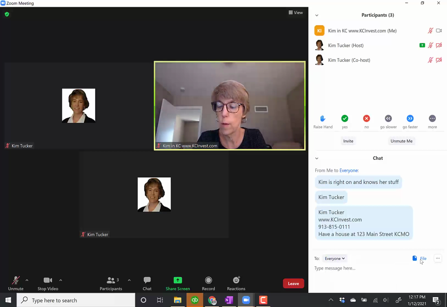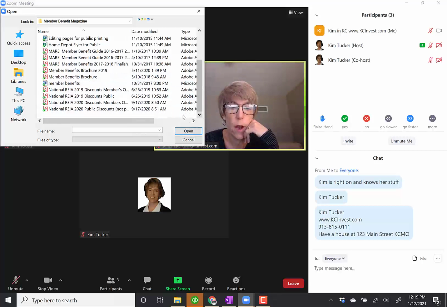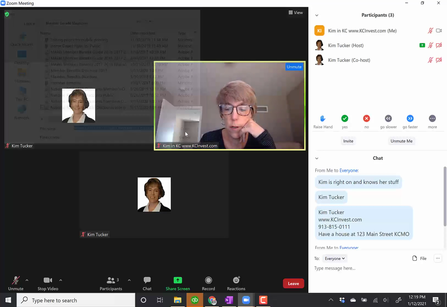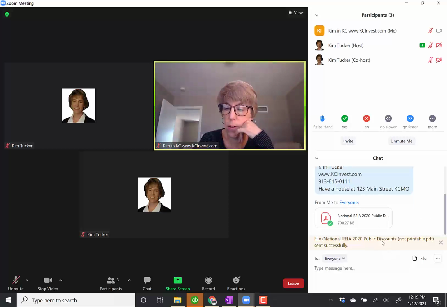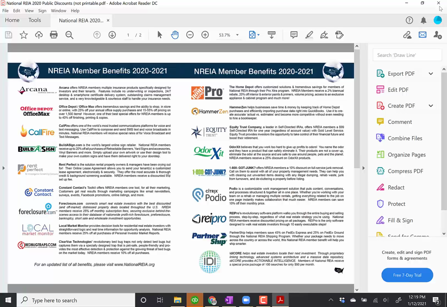I could also upload a file. All right, I found a folder here. So if we hit File, it will open up and you can pick out where you want to look for your file. I'm looking on my computer and I found this lovely folder that has the member benefits brochure in it, the most recent. And so I could click on that and open it, and then it will put that file in here. So if you wanted to look at this file, you could click on it and it would download it to your computer and open it up so you could see it. So that's how you can share a file.